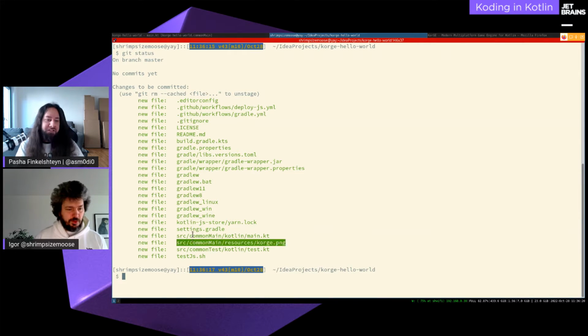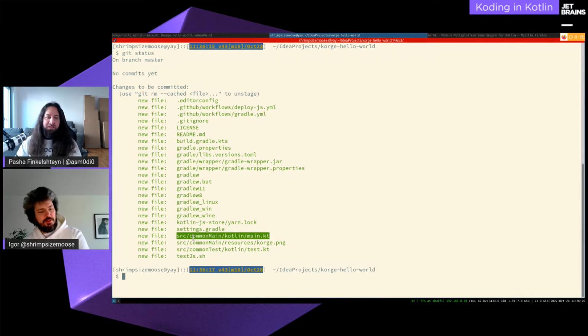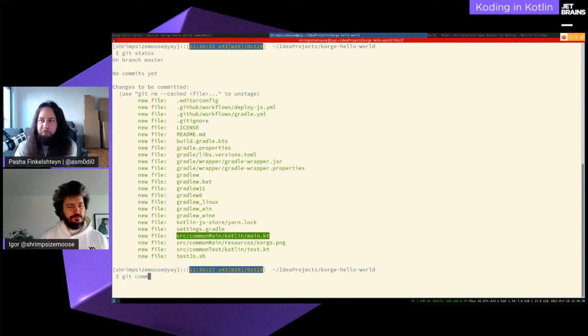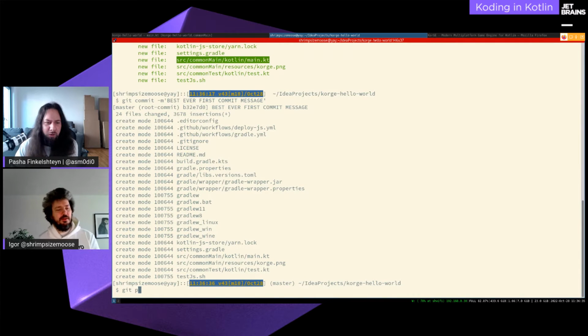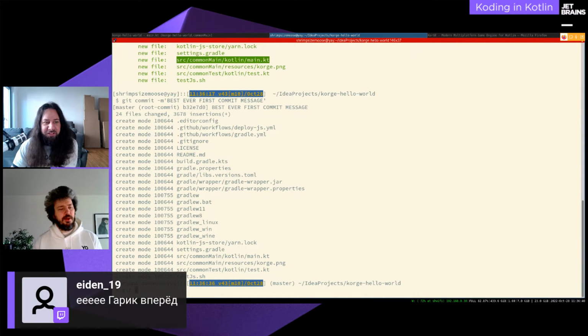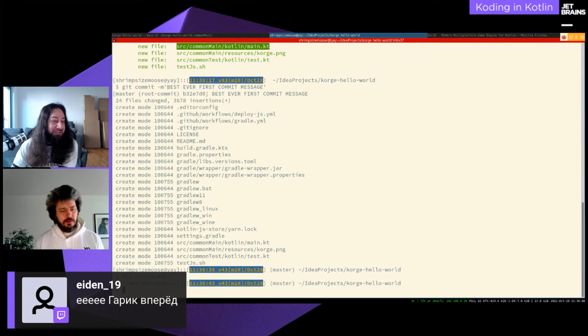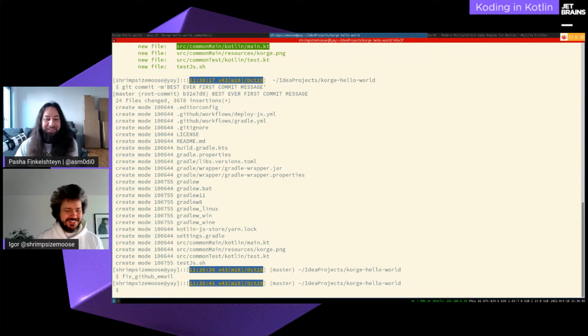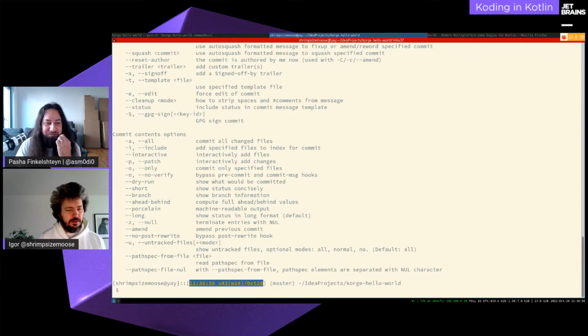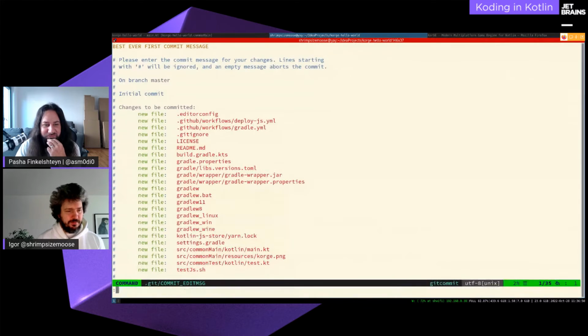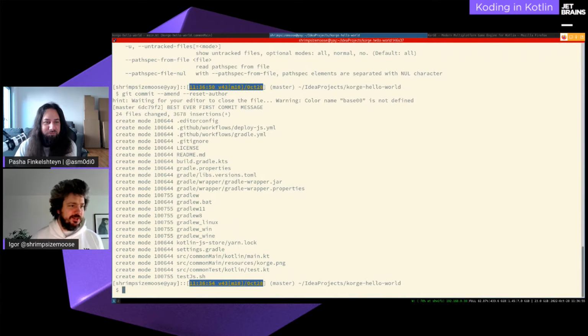Oh, I see. src main is ignored because it's a multi-platform project, and we should have the common parts of our code in common main. We already have some comments in Russian. Yeah, nice. Just a minor tweak for my GitHub account.